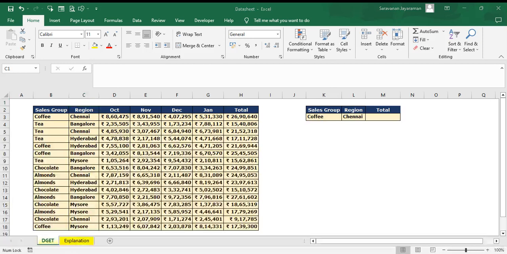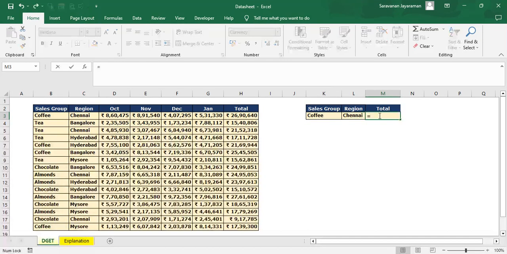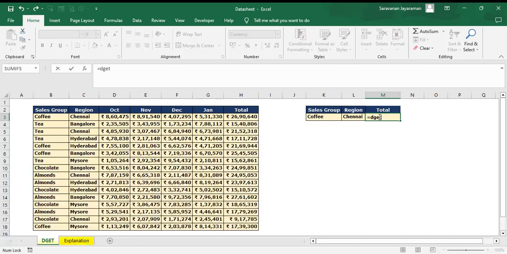So here we'll put equals to DGET, open the bracket, and first is the database. So here is our database, so we'll select the entire database. And the field where we want to take the data from. So I want the total sales value to pick. So I'll say field is total, pick the value from here, then comma.